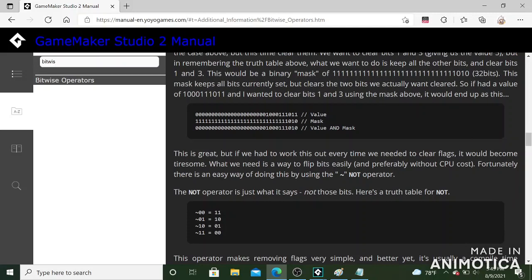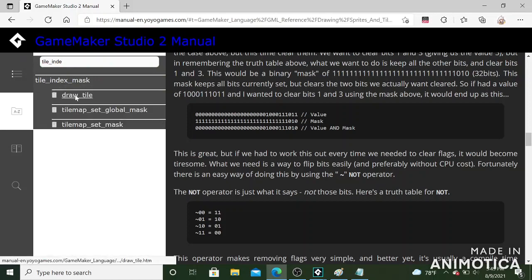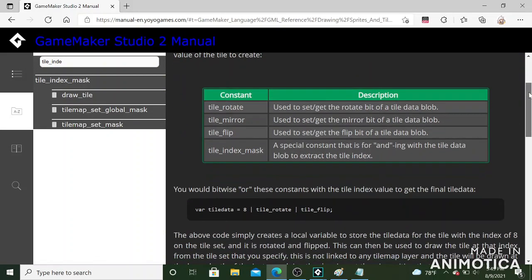So when we're getting a mask, when it's getting that data blob, what it's returning is a long string of zeros and ones. And now there's another constant in GameMaker called tile index mask. And this also is a data blob, and what it says is it's a special constant that is for ANDing with the tile data blob to extract the tile index.